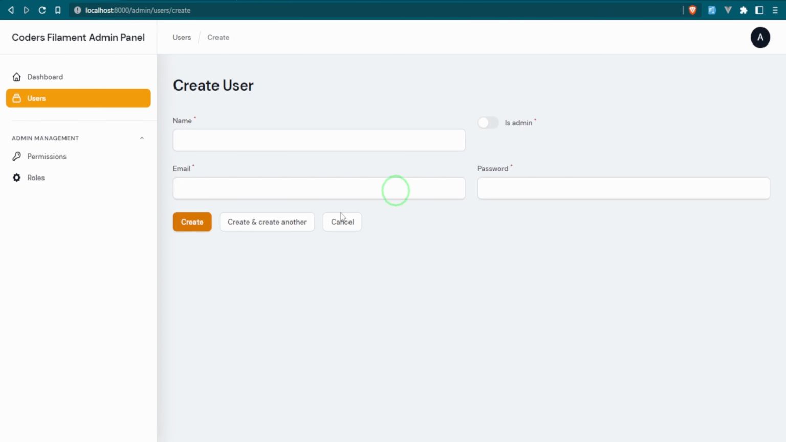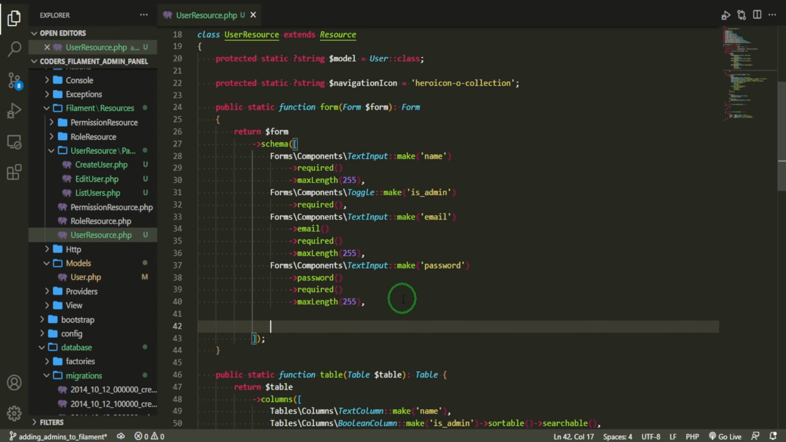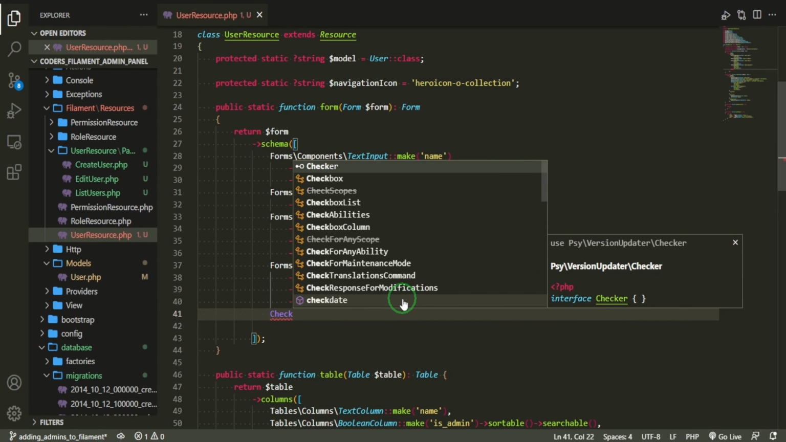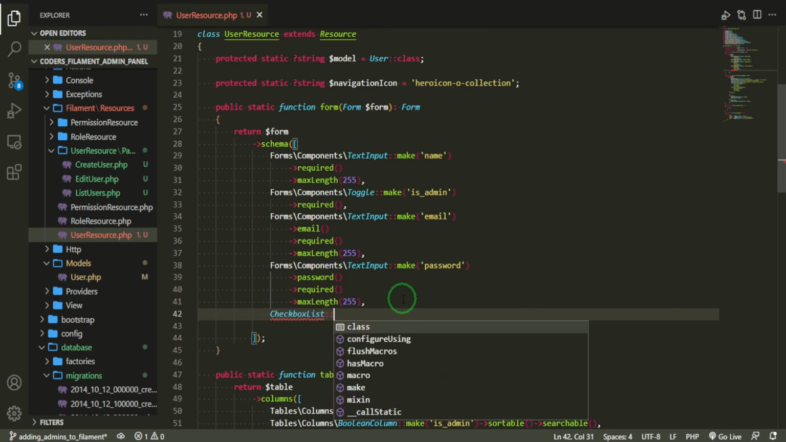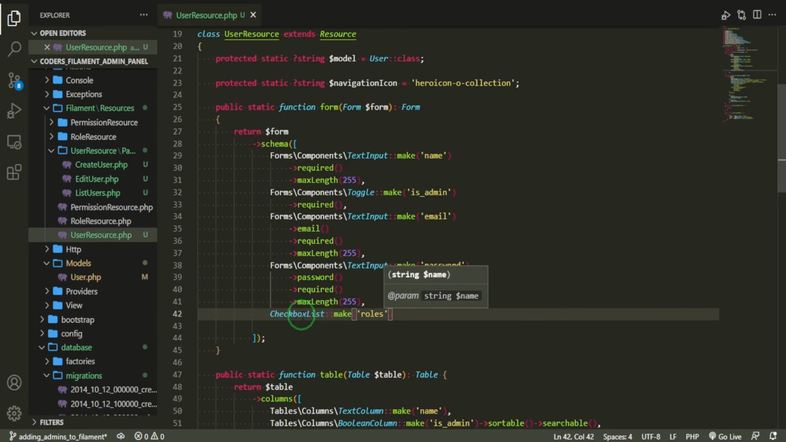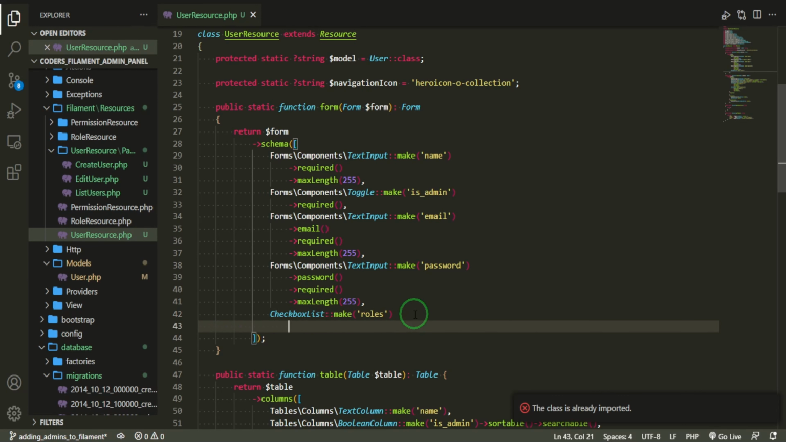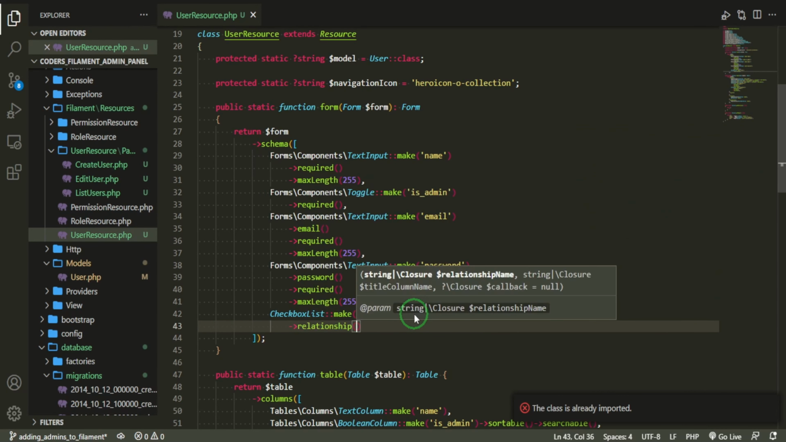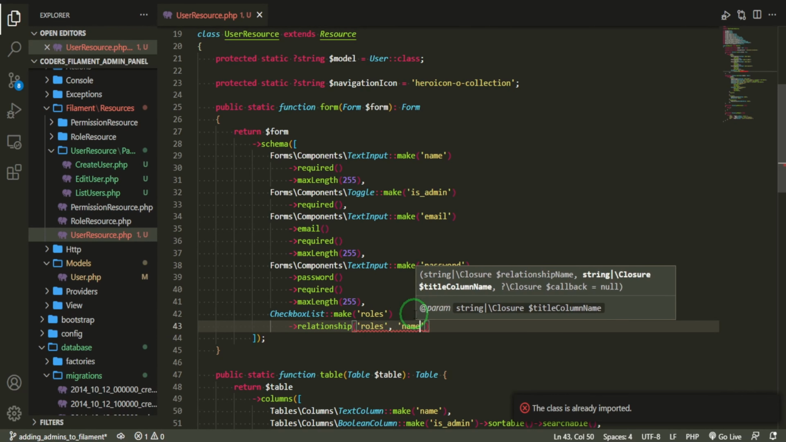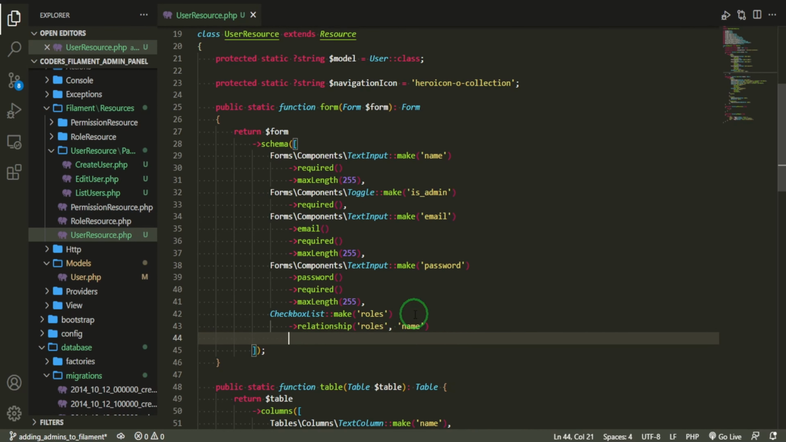A lot cleaner. Now, what we want to do is we want to be able to, when we create the user, we want to be able to add whatever role we're going to give them. Let's go ahead and work on that. For that, what we're going to use is a checkbox list, make roles, and let's go ahead and make sure this is imported as well. Okay. So now we need to give the relationship of roles, and we need to add the name to be able to display the role name. We're going to make it in 2 columns.